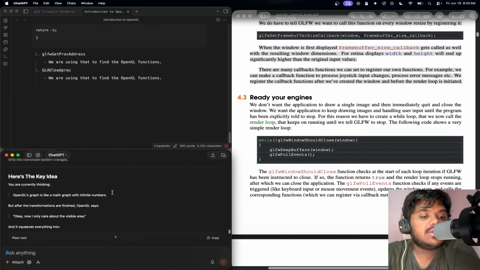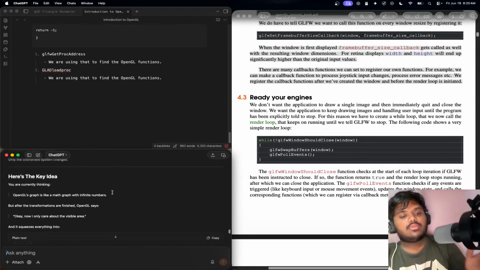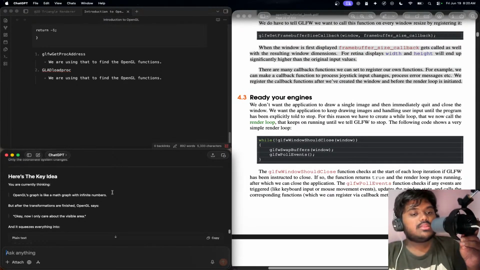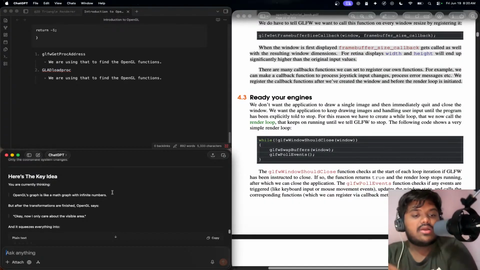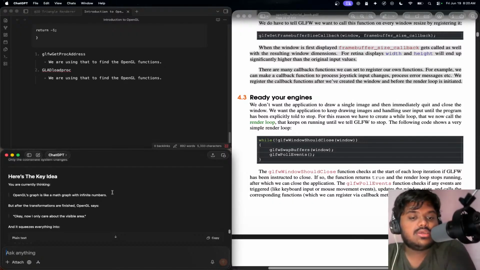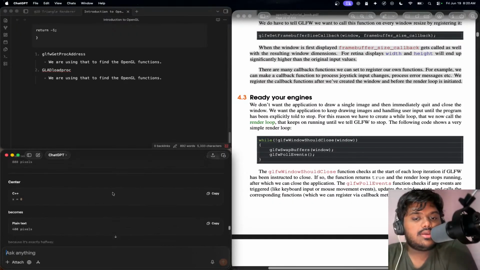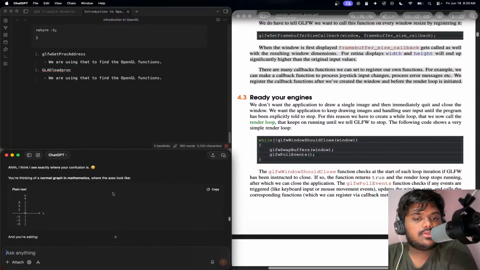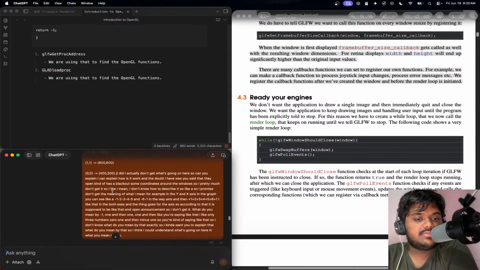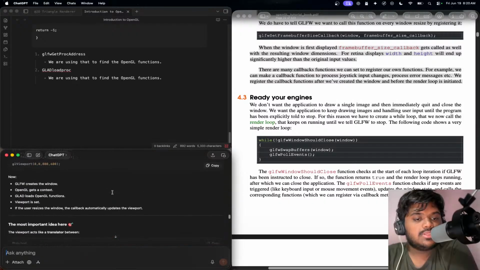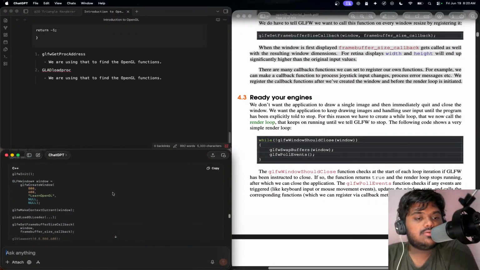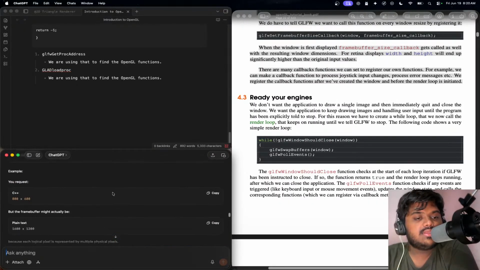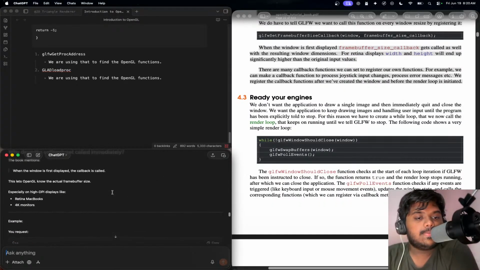Okay. Here is the key idea. You are currently thinking the OpenGL graph is like a math graph with infinite numbers. Okay. Wait a minute. So I think it is a new conversation, isn't it? Yes, it is. So here is where he explained about the code.